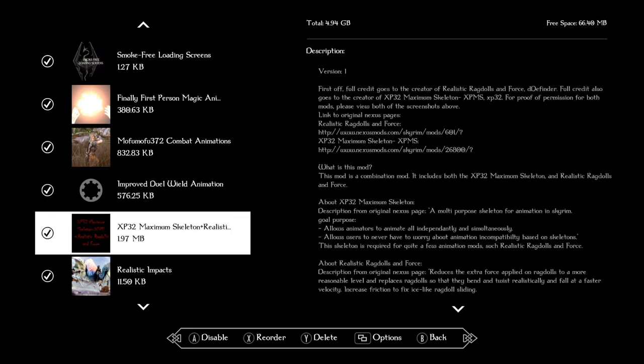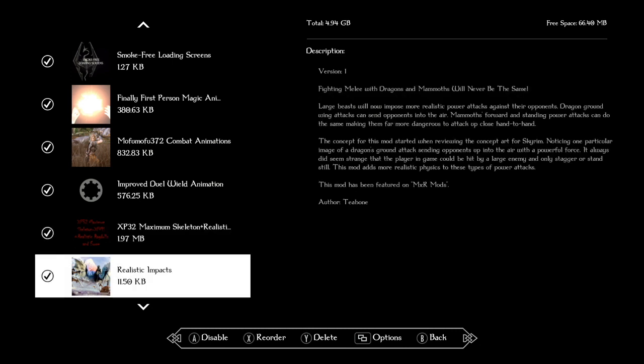XP32 Maximum Skeleton plus Realistic Ragdoll is a massively great mod with such a small download to help increase the realism of how the game works. So, instead of an enemy doing a spin dance death, they actually get knocked back or thrown around with realistic physics.